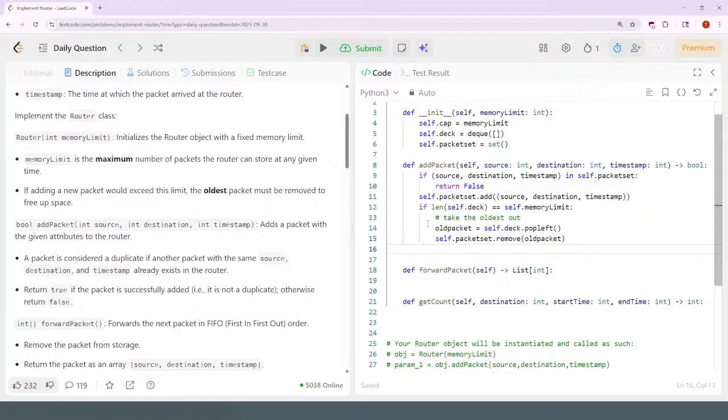Okay. Okay, now I can add the new packet to the thing. self.packetSet.add source, destination, timestamp. Wonder if I should just make a... No, I'm not adding this to the packet. I need to add this to the queue. Yeah, maybe I should make a tuple, a variable tuple for this.